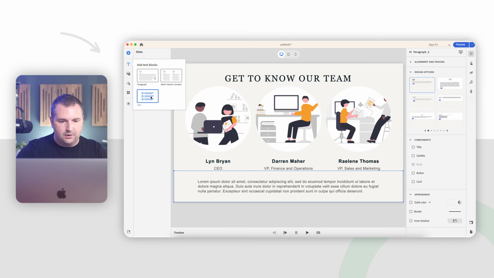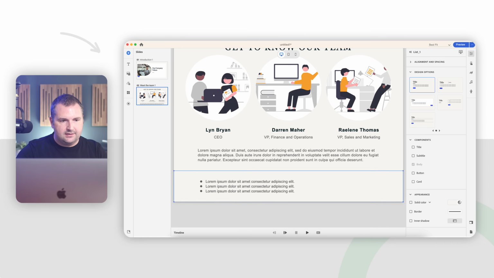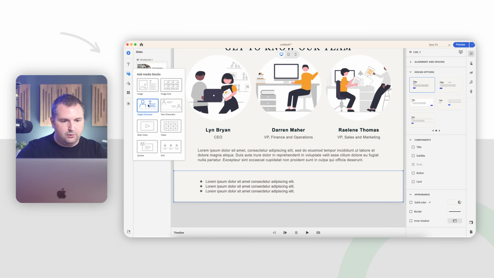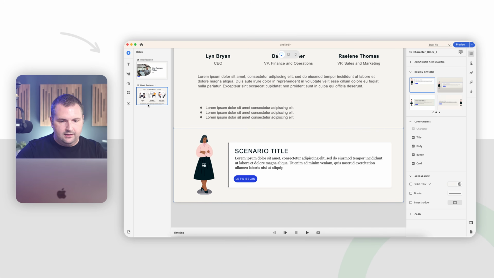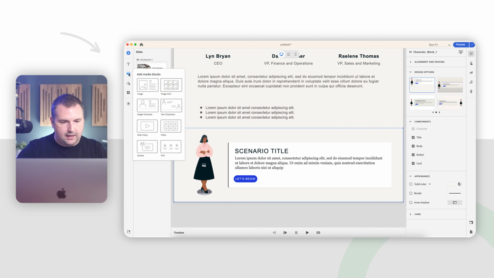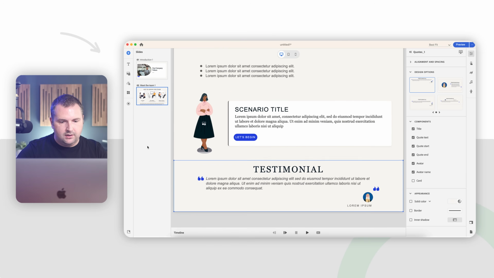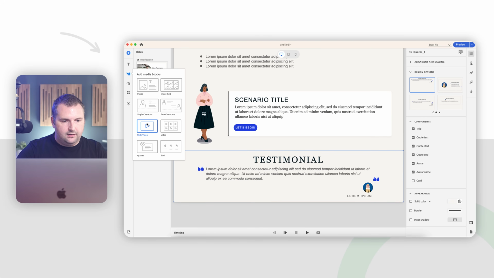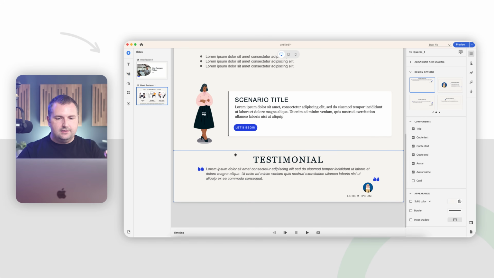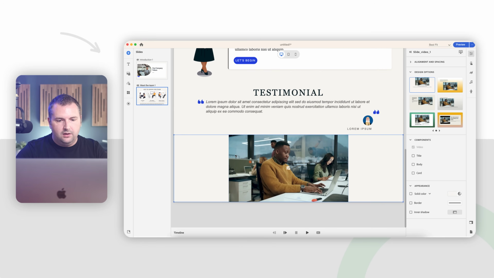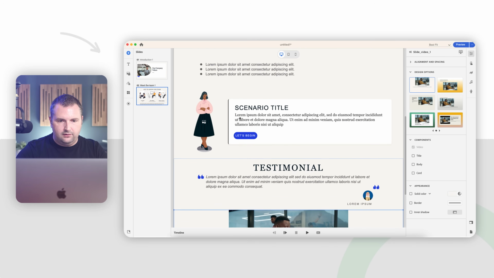And let's say I wanted to add some more. We want to do a list. Hey, there's a list. Let's add an image with some text. Maybe we'll do a character and some text. There's that. It defaults to a scenario template. I'm not sure why, but that's okay. I can change that. Maybe we want to add a quote. And then maybe we want to add a video, right? You can start creating these different stacks of blocks where you can add content to it.